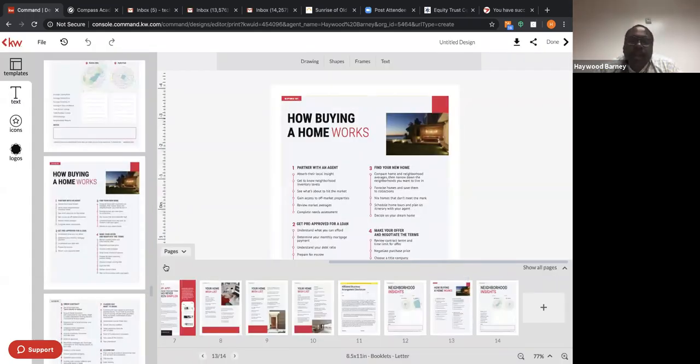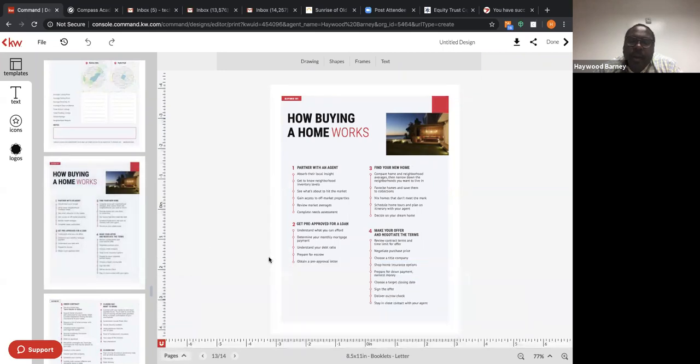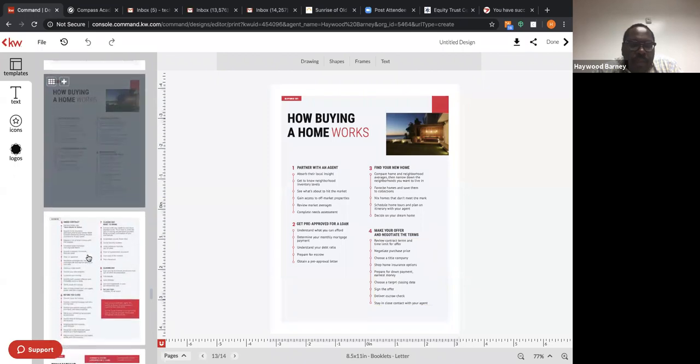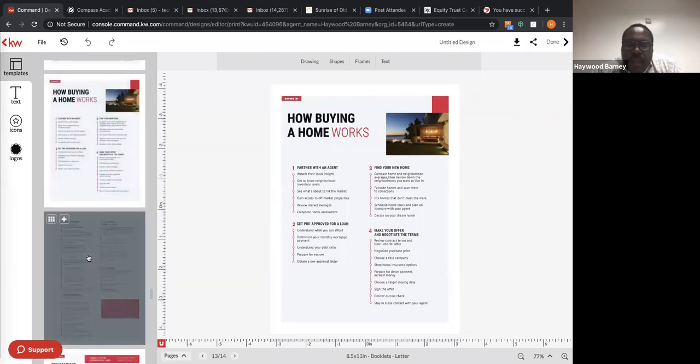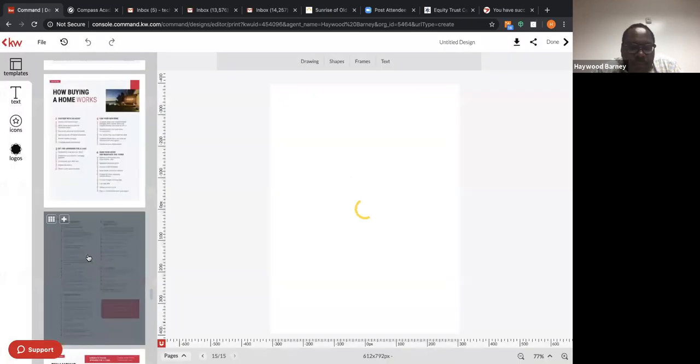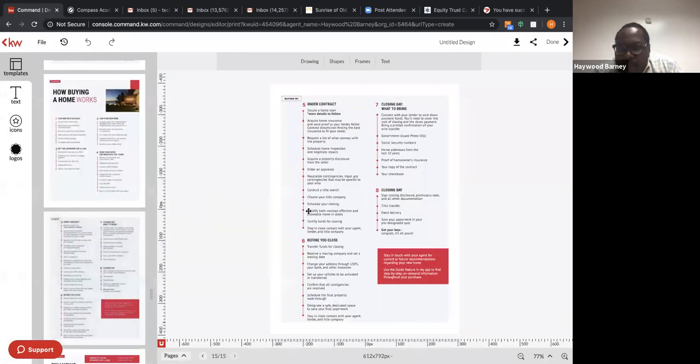Okay. So this, how home buying works. Essentially what you're doing is showing them what the steps are to home buying. So you're taking them through 1, 2, 3, 4, and the next page comes down to here, 5 through 8, all the way down to closing day.